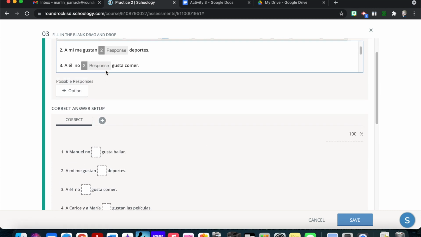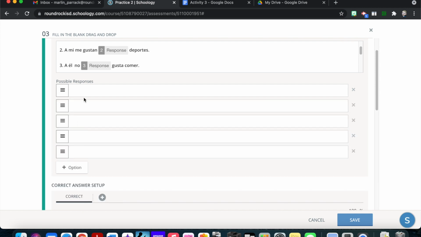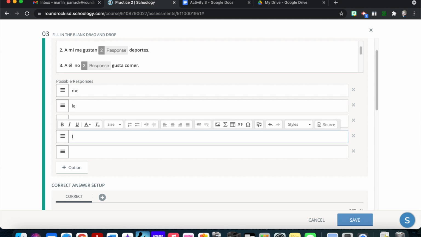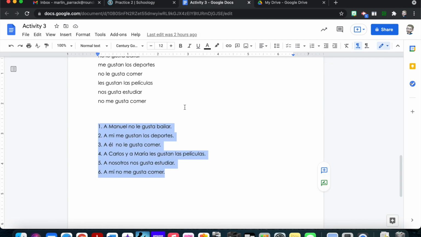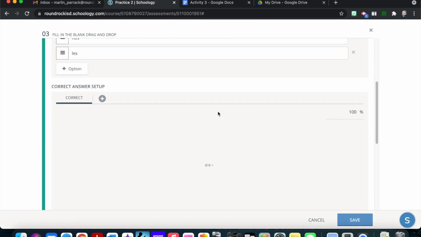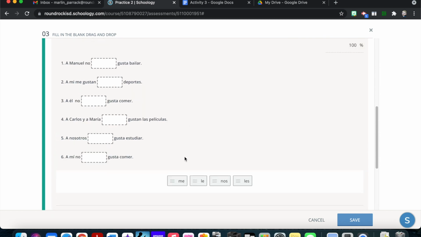Right. Now I have to put in the options. So we got me, they, nos, and lace. Is that all the ones? Yeah, okay. So I don't need this one. And then this looks similar to what we've done before, where there's the boxes down here, and then you drag and drop or click and drop.